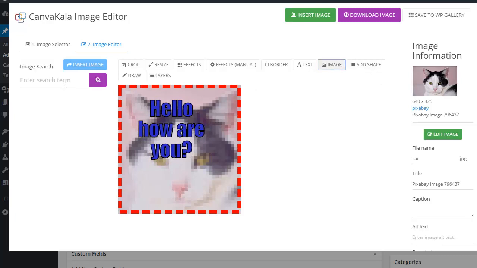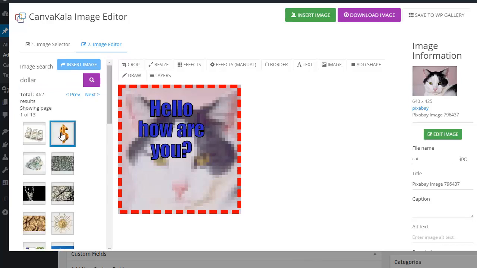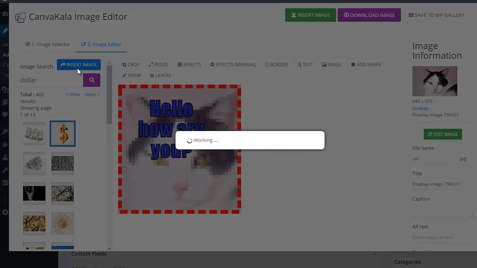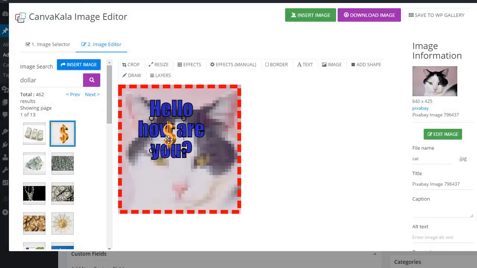Next you can add an image on top of it. Let's look for, for example, a design in this case. Select this one. Click on insert. So we get that on top of the image. We can move it around anywhere we want. We can resize it as much as we want.